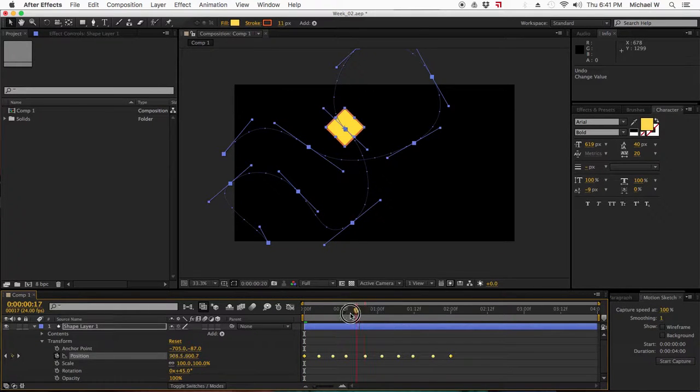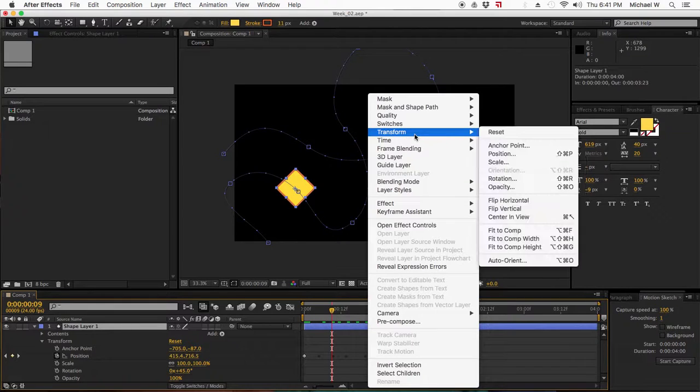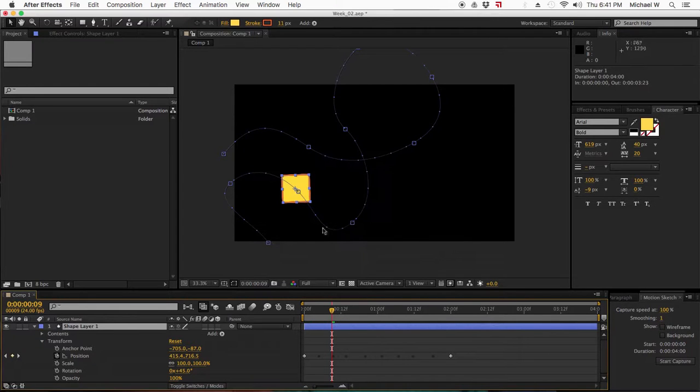And then what we did in class was you right click on the layer and you go transform, auto orient, and then choose orient along path. Now the square will rotate as it goes along the path, and it follows the shape.